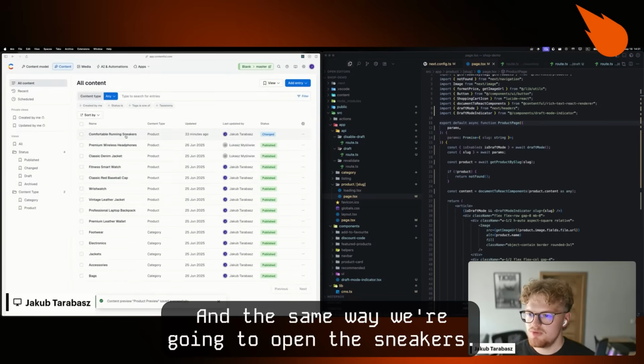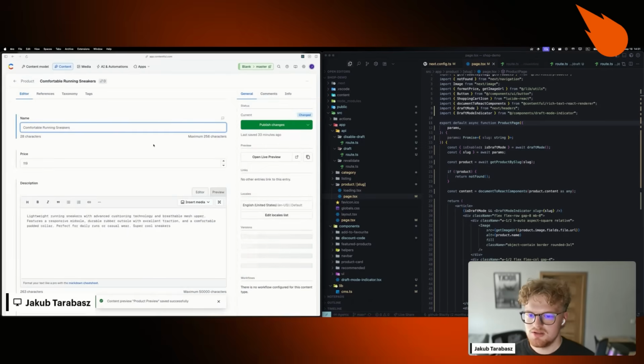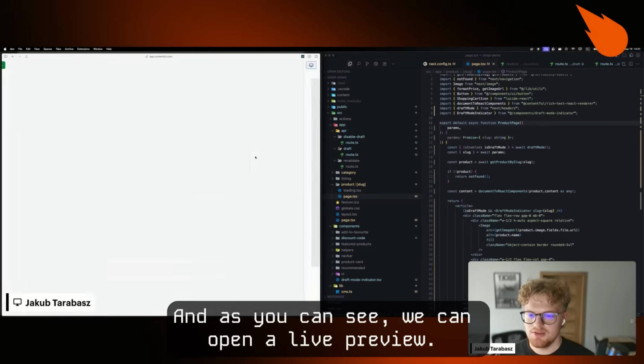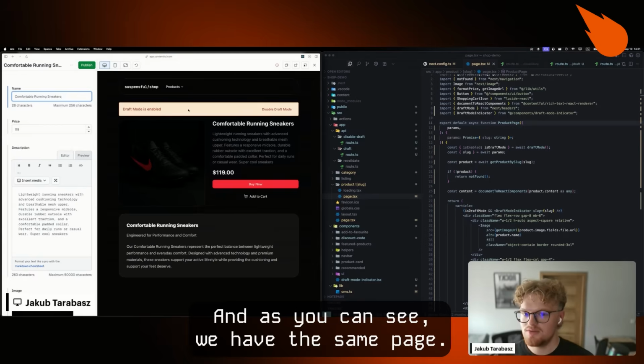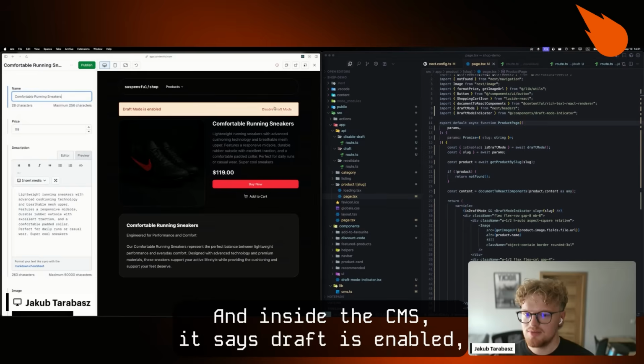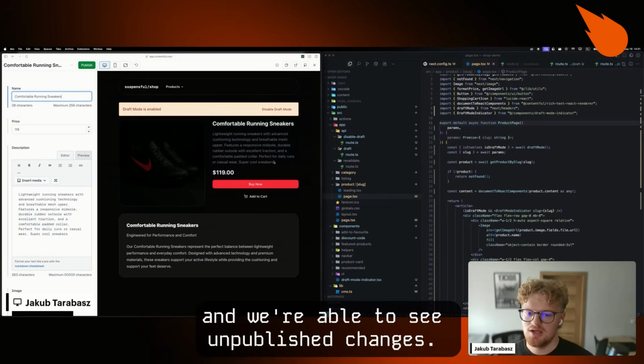And in the same way, we're going to open the sneakers. And as you can see, we can open live preview and it should load in a second. And as you can see, we have the same page inside the CMS and it says draft mode is enabled and we're able to see our unpublished changes.